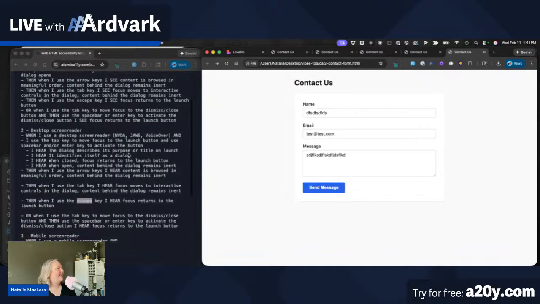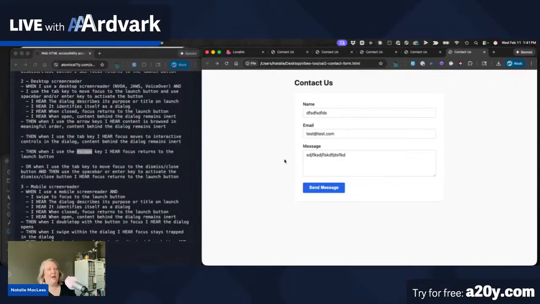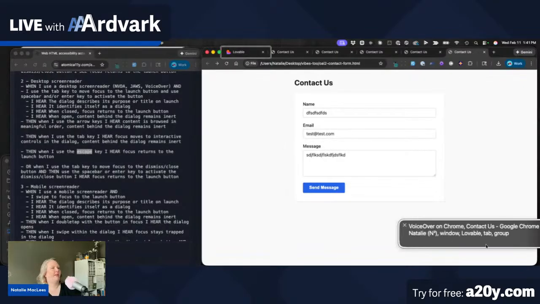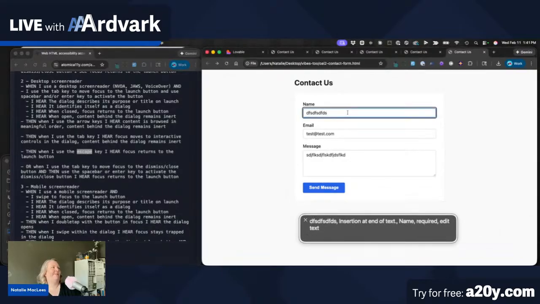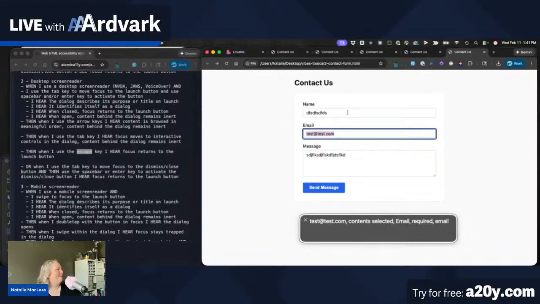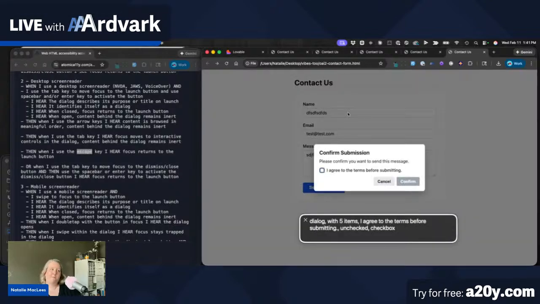Let's go ahead and test this out with a screen reader and see how it does. VoiceOver on Chrome. Contact us. Send message button. Dialog with 5 items. I agree to the terms before submitting. Unchecked checkbox. You are currently on it. That is true. There are 5 items in the dialog.